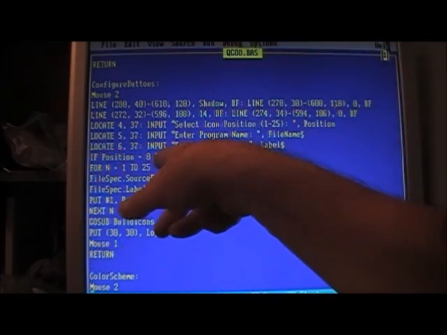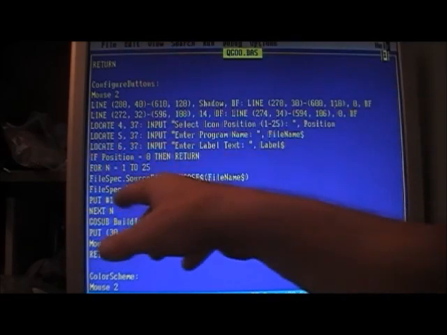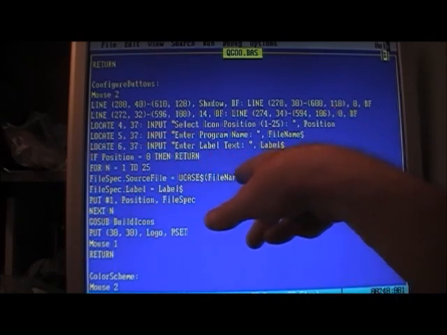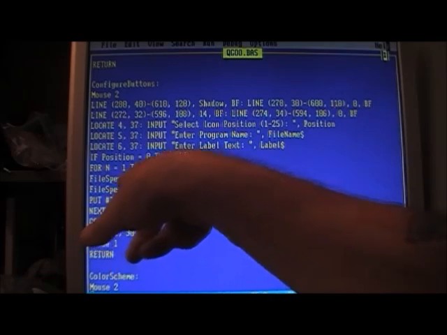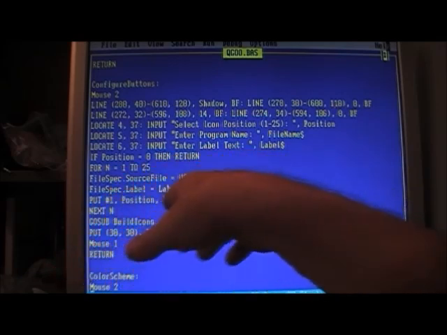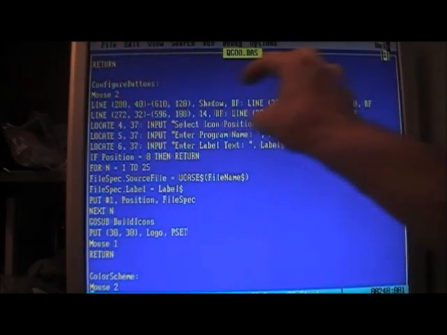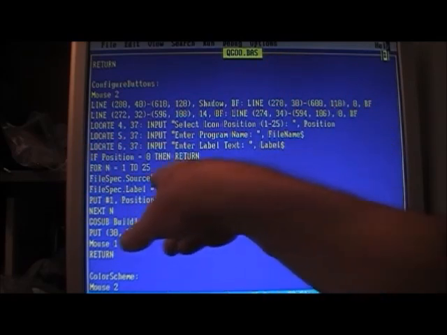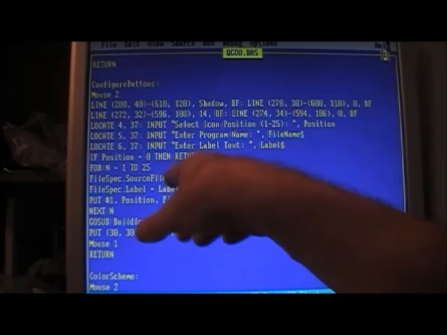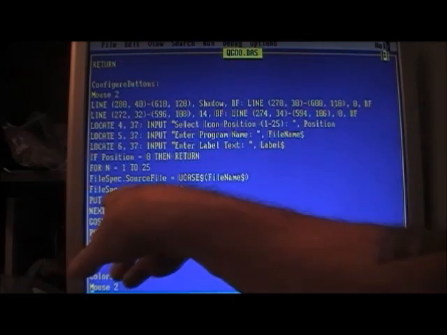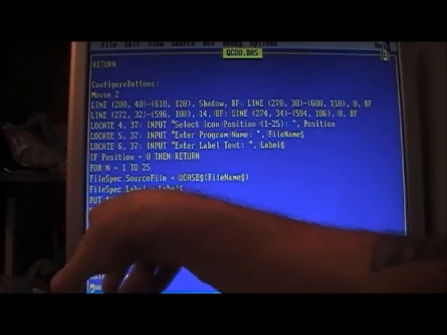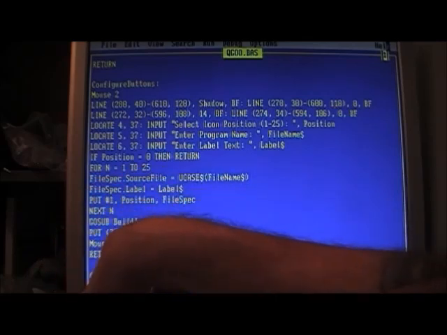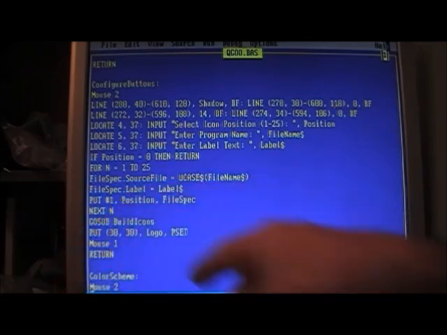Now for n equals 1 to 25, we're going through, we're reading the file spec, the source file, ucase, uppercase, file name, and then file spec.label equals label. What we're doing here is we've made our selections up here. Now we go 1 through 25. We read the actual source file and the label, and we put them into the buttons. So put 1 position file spec, and next, and go sub build icons, put the logo, and then turn the mouse on, return.